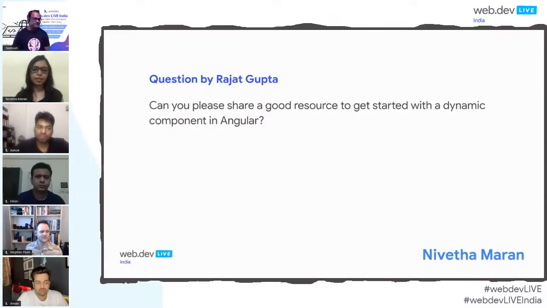So Nivita, yes, Suresh. As for resources, whether for dynamic components or anything else, these are the steps I always follow. First, I always check the official documentation for that particular information. For Angular dynamic components, we have the official Angular documentation site, angular.io/docs, which gives a brief explanation of what dynamic components are, along with examples. That's a pretty good resource to start off with.